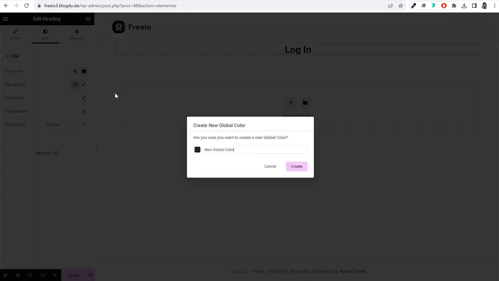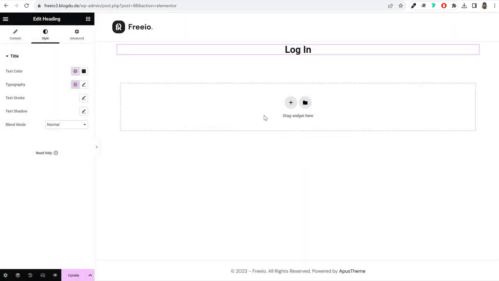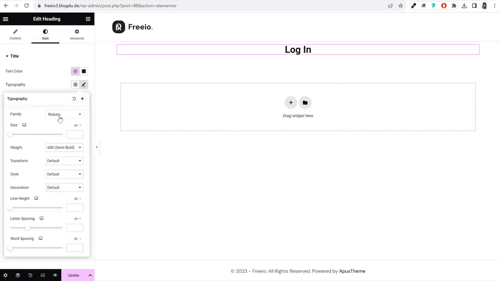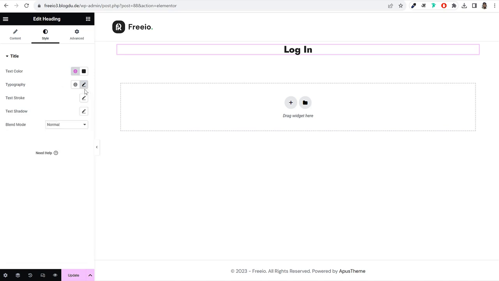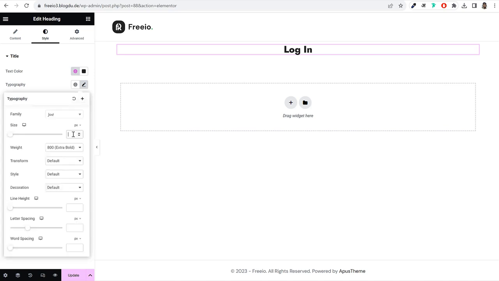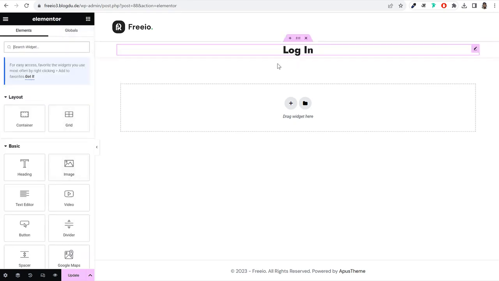Click on this plus button and I'll give it a title of the same color code so that I know this is the color code. Now for the typography, click on this pencil button. By default it is Roboto. I want to change this and make it Jost, J-O-S-T. We can make it bolder, even bolder, maybe 800 or 900. You can also change the size, so let's increase the size to 32 pixels. Then after that at the bottom we have text.